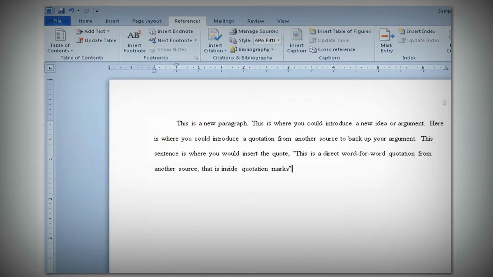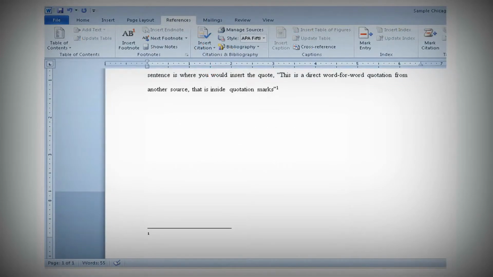How do you insert a footnote or an endnote? After you have finished your quotation, leave your cursor where you'd like to insert the footnote. In Microsoft Word 2010, click on the References tab, then click either Insert Footnote or Insert Endnote. Microsoft Word automatically inserts a number after your quotation and inserts a footnote at the bottom of that page. Here you would enter the information about the source you are citing.